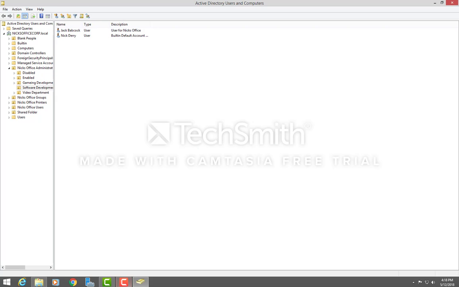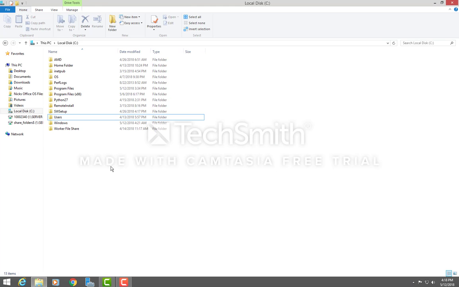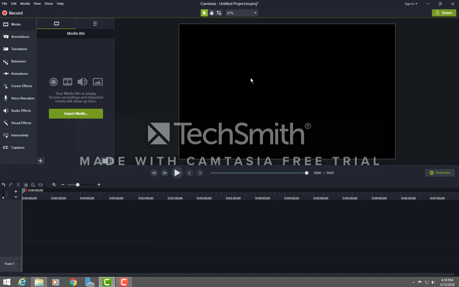So this is how we create a file share in Windows Server 2012. Works with Windows Server 2012 R2, Windows Server 2008, Windows Server 2008 R2, and Windows Server 2016.